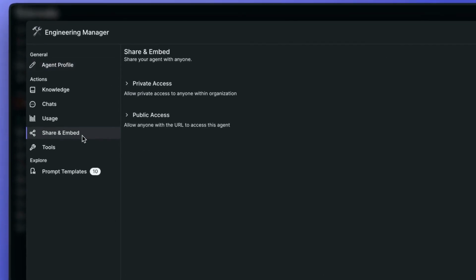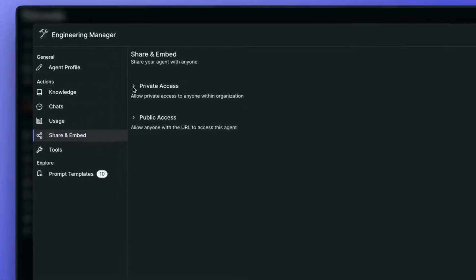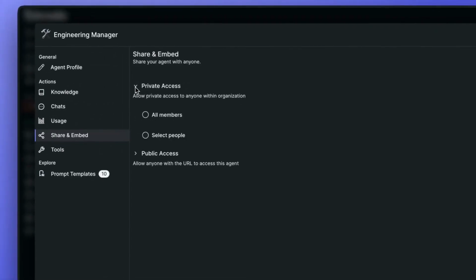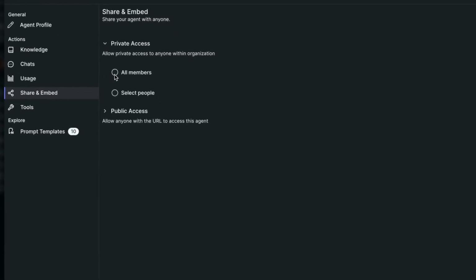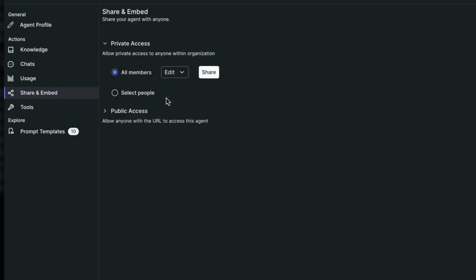To privately share an agent, enable this toggle. If it's not enabled, then click on this drop-down menu. You have the option to share this agent with all members, or you can select specific members. If you want to share it with all members, click on this option and modify the access settings. You can grant either edit or view access. Choose the desired access setting, click on Share, and the agent will be shared with all team members.